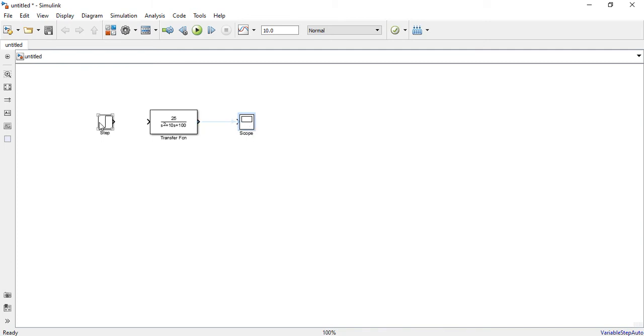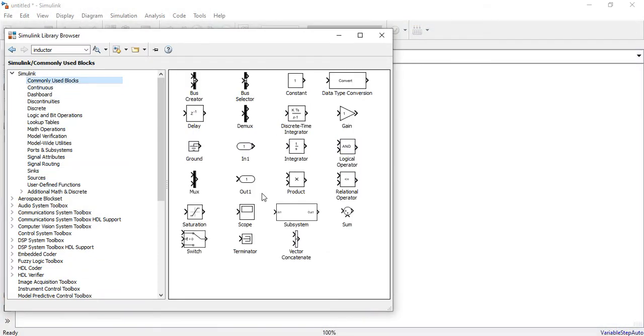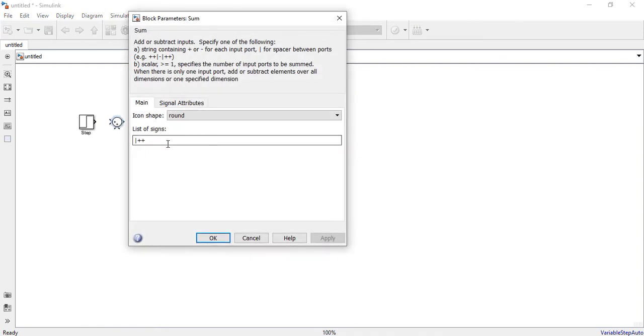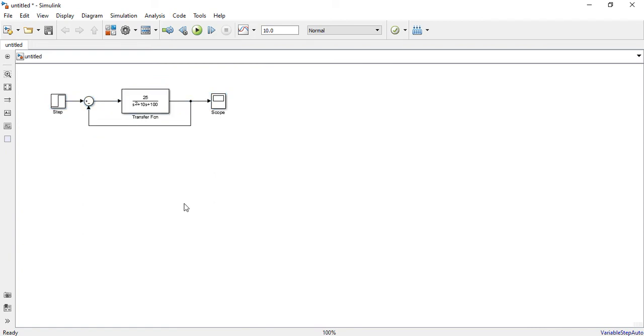Okay, again I need to have a feedback control system, a unity feedback control system. So in your commonly used blocks, there is the sum. Okay, so I'll be connecting over here. By default the sign is plus, so I will double click on it. It will be plus minus. It will be like this. Done. Just click on this one. Done. So this is your first part in which you are going to run your simulation.